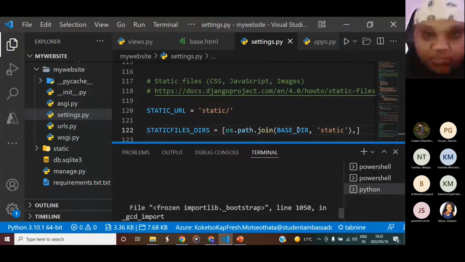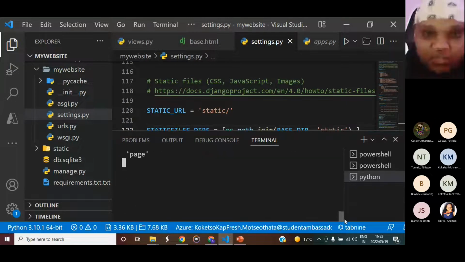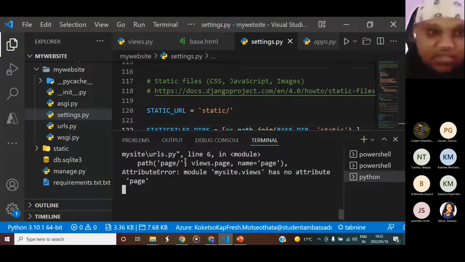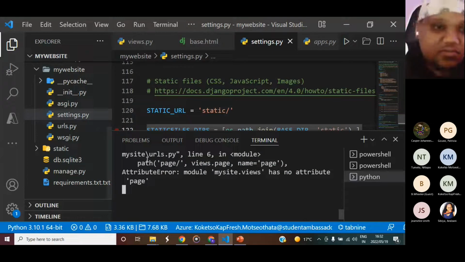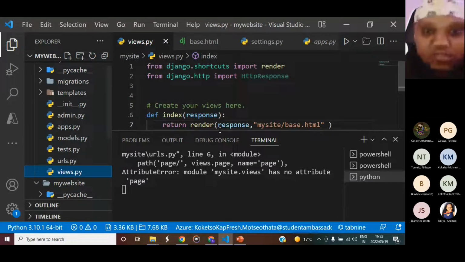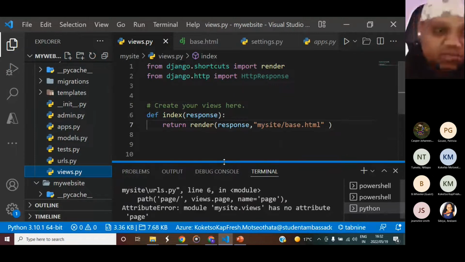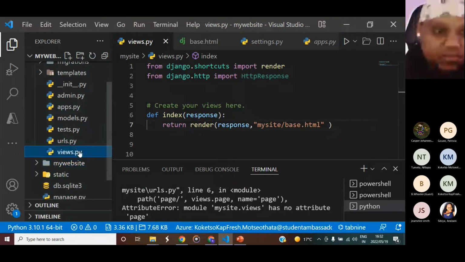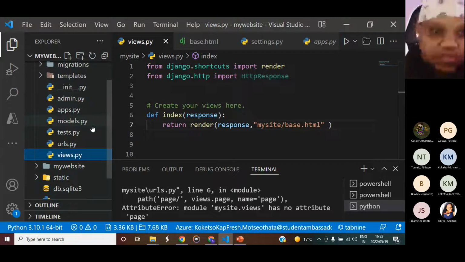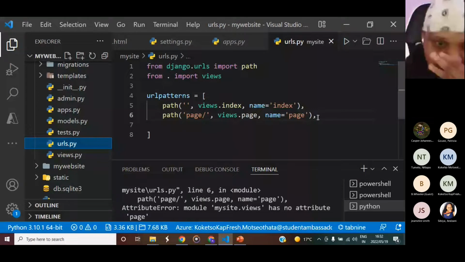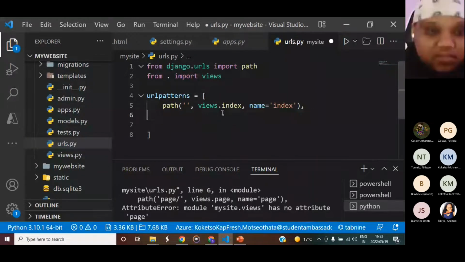Okay, let's see. Is it giving me an error? Let's see. My site.views has no page. Oh, I removed that page attribute. So in my site.views, let's go to URLs. Okay, it should be fine, but let's just take that out. Let's save.